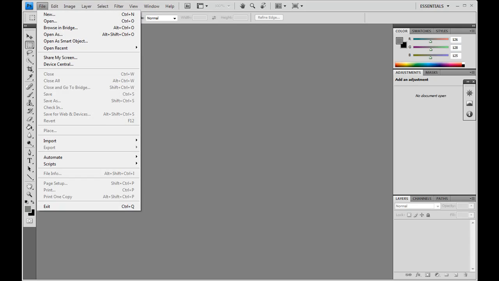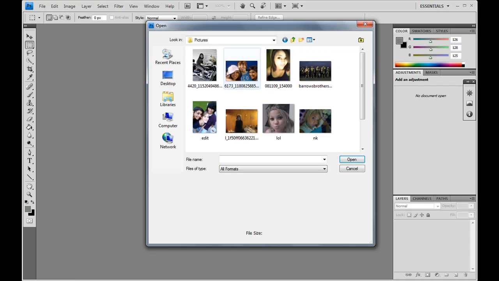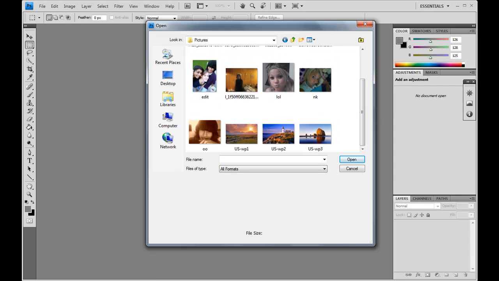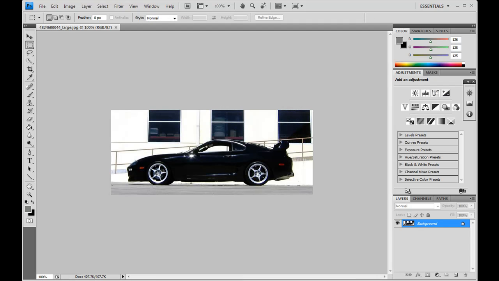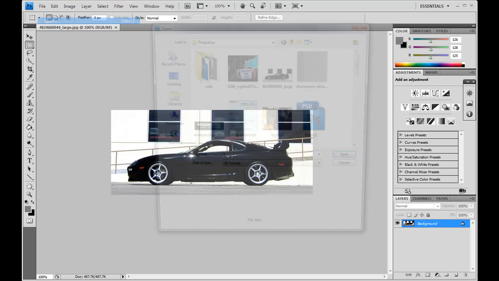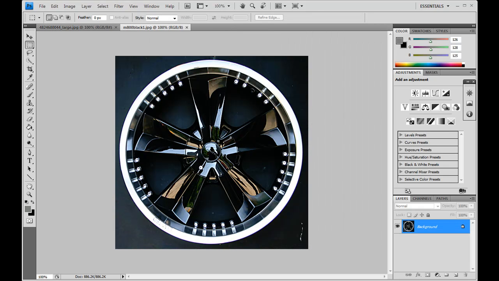Now we're going to have to open the car's picture. So let's go to pictures. Okay, this is going to be the car we're going to be photoshopping. Now we need the picture of the rim, and this is the rim that we're going to be putting on there. And this is actually really helpful. It can actually give you more thoughts on whether you should get this rim for your car or not.